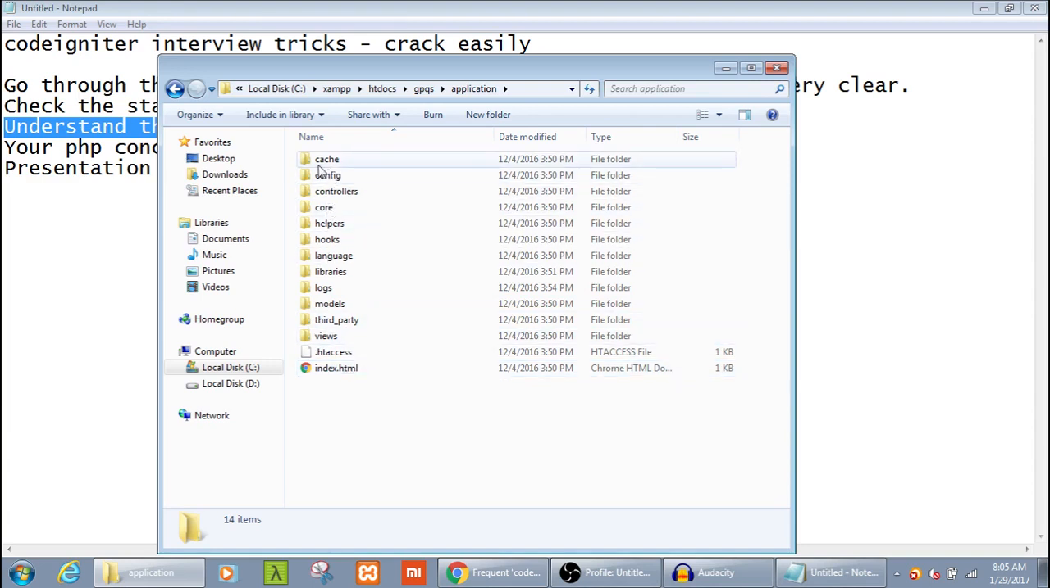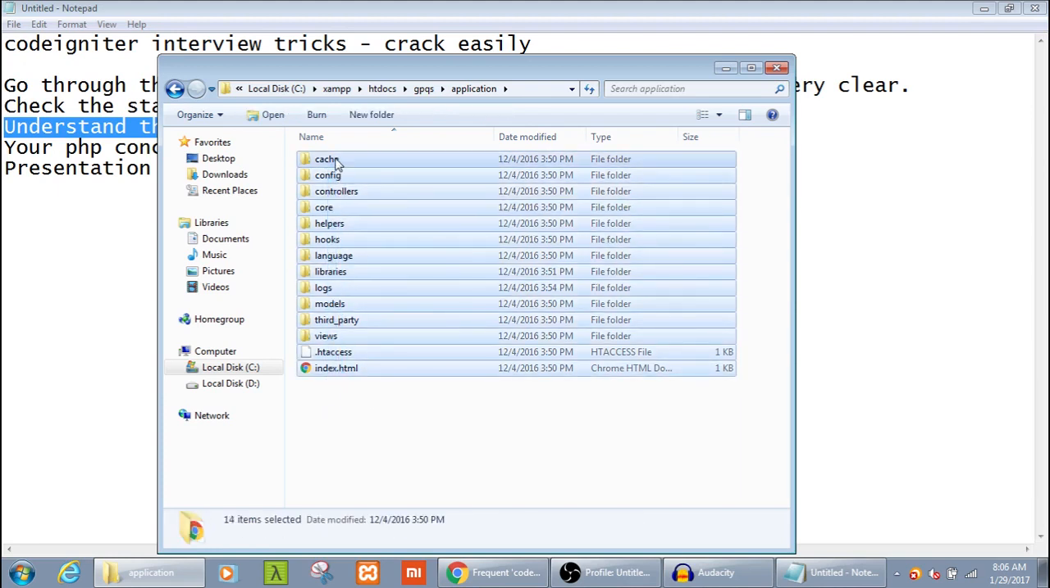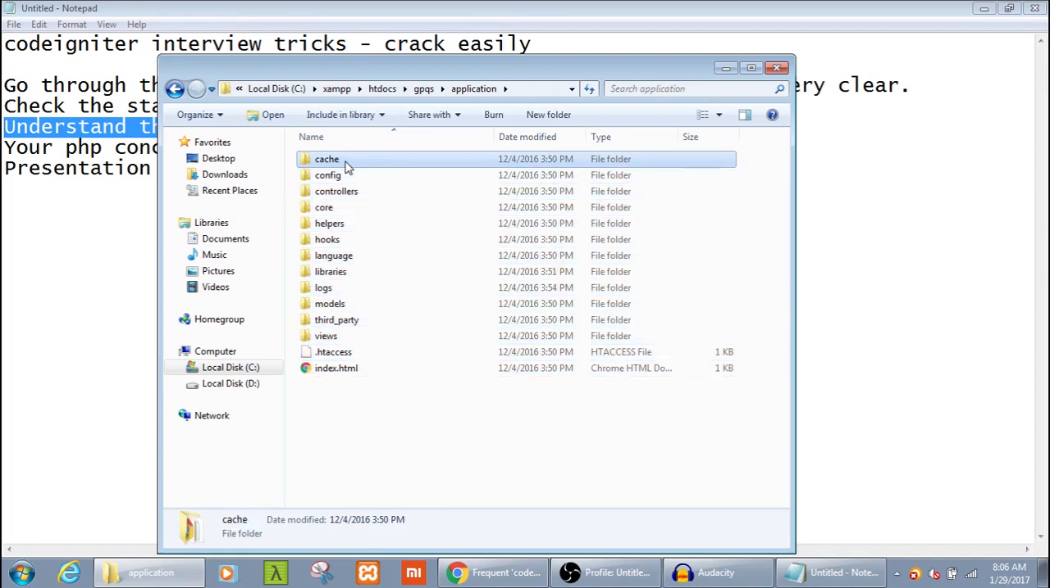So if you're preparing for a Codeigniter interview, you have to know about all these things very clearly. Based on this, you have to understand how the configuration works, how the controller works, how the core works, how helpers work, how hooks work, and language, libraries and all.